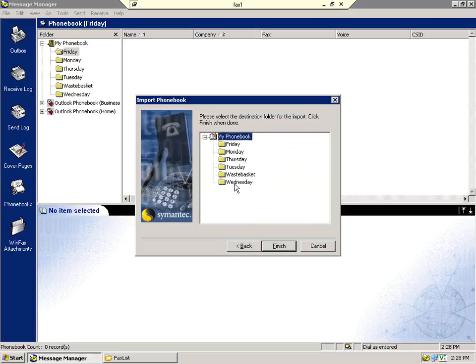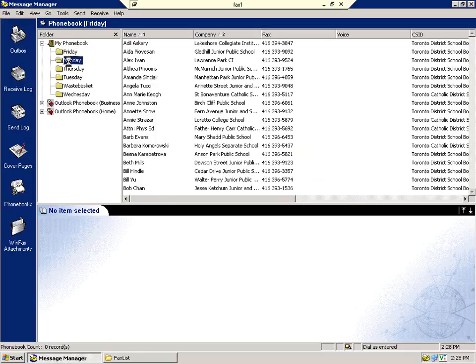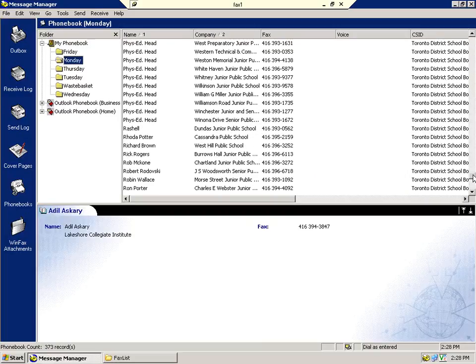Select which phone folder you want to have this information open. That's why it didn't really matter earlier which folder we had selected up here. Select Monday, click Finish. Okay, 373 recipient records imported. You can click on Monday to verify this, and there we go. We have all those records imported.